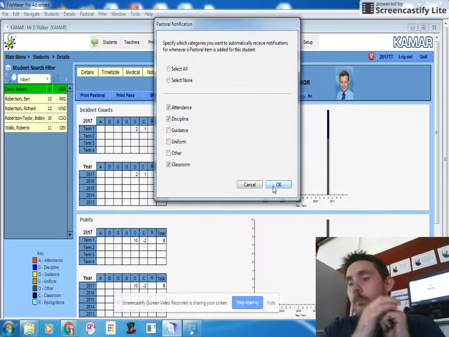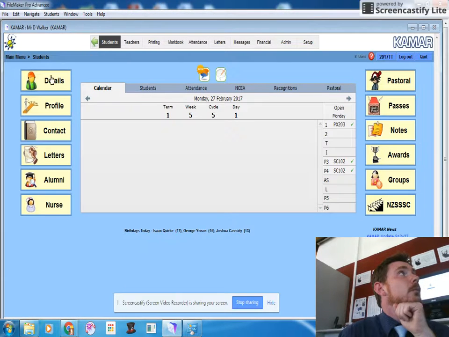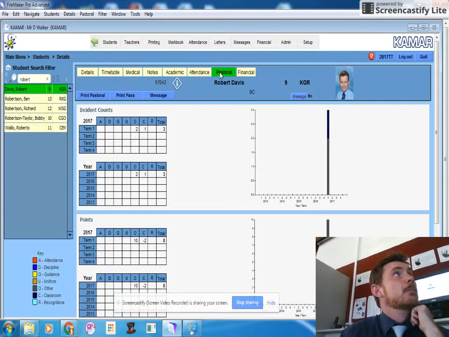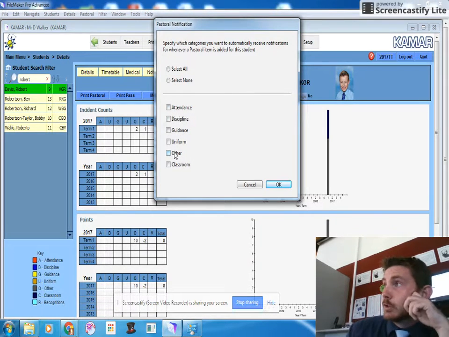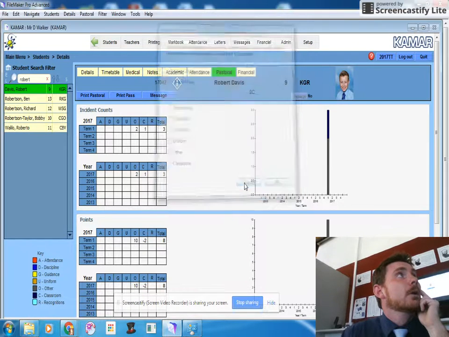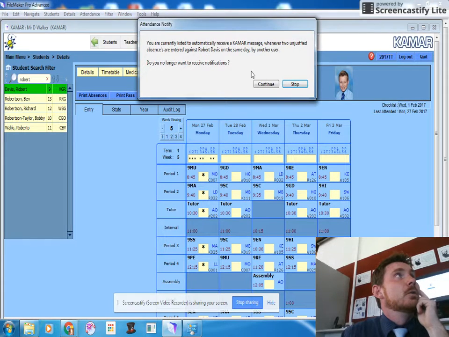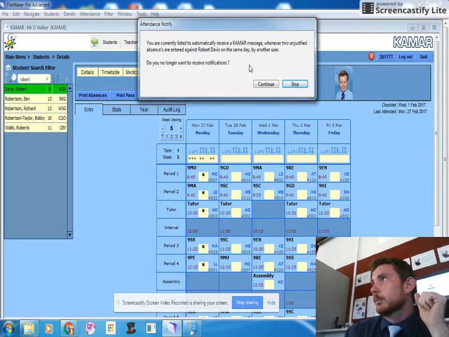How did you get there again? So I went into, you can go students, details, and then pastoral, and there's a little message bit just next to his photo. And then that lets you select the pastoral entries that you want to be notified about. If you go into attendance, then the message one will offer you if he's been marked, unexplained for 2 periods in 1 day, you get notified.